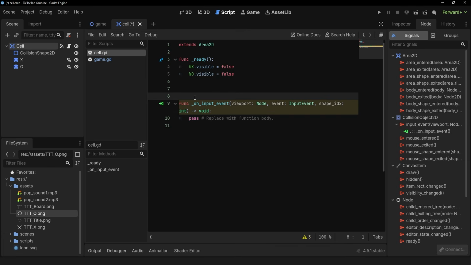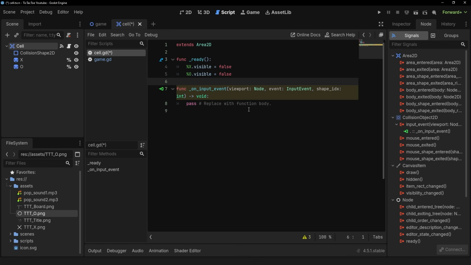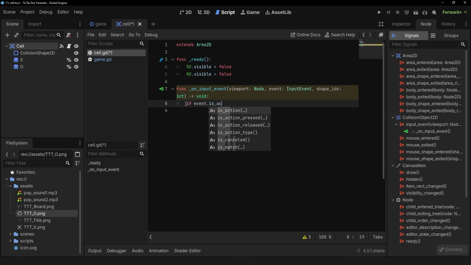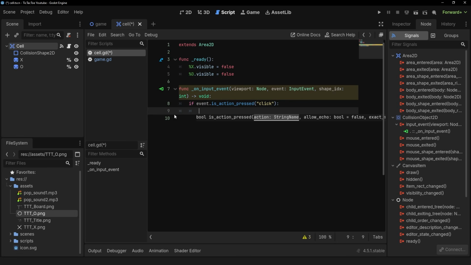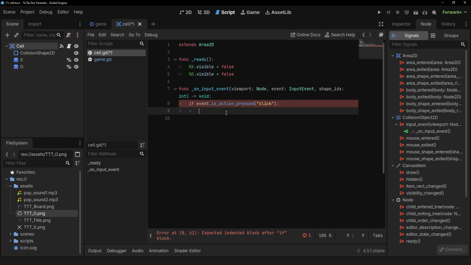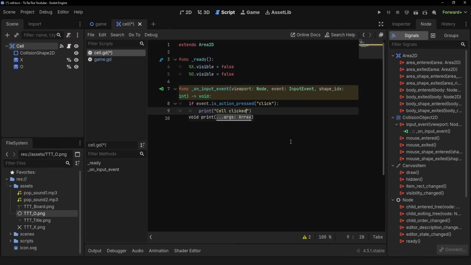This function, or this signal, is going to be emitted whenever there is an input event. Inside of this function, as an argument, we have this event right here, and we can use this to check what type of input event occurred. We can create an if statement with this. So we can say if event.isActionPressed, and we can use click. This if statement is going to be true if the input event was indeed a click. For now, just to test this, we can print something and say cell clicked.